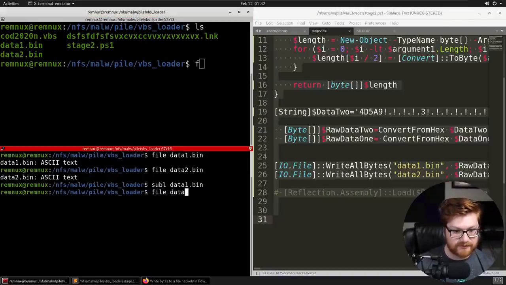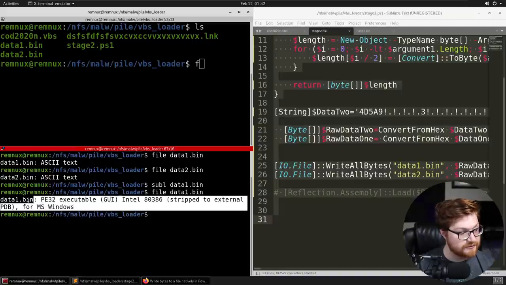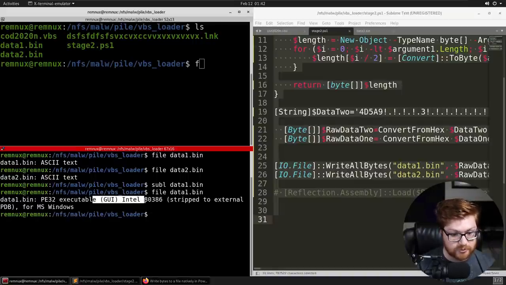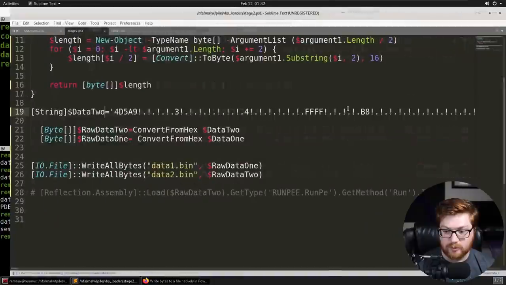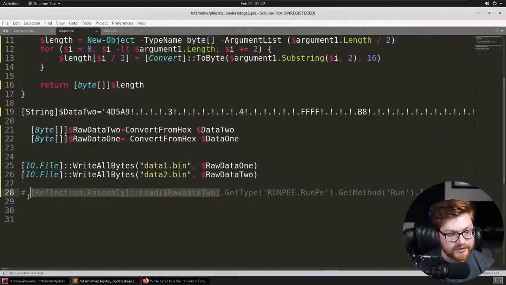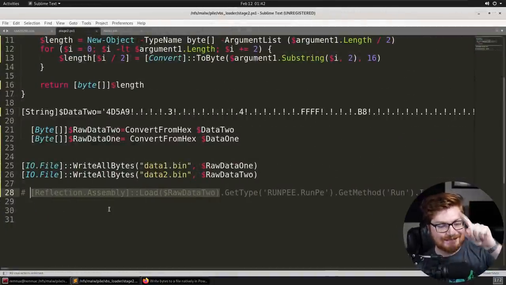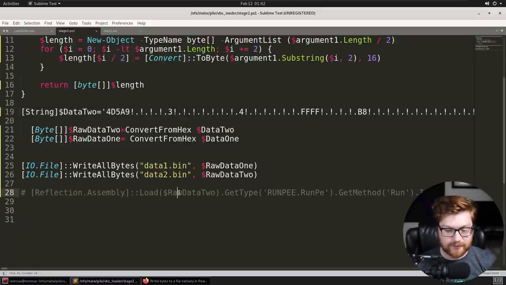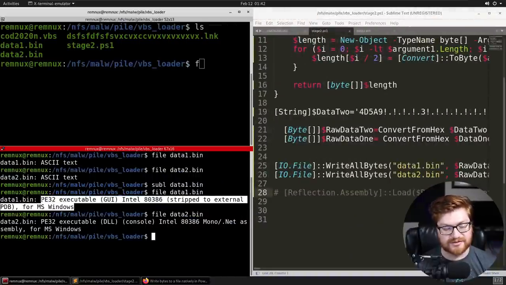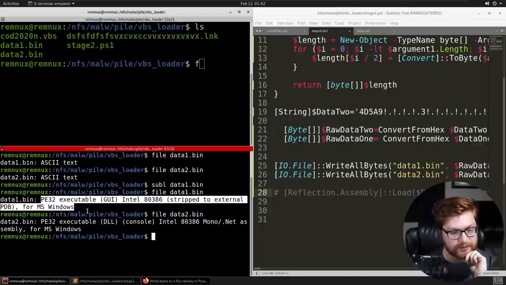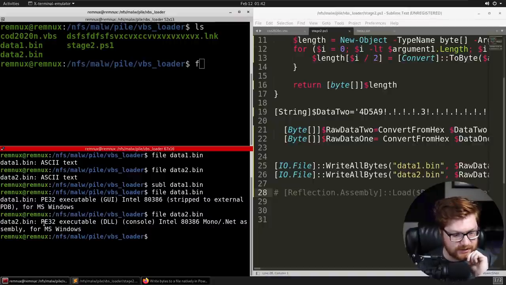And now our file data1.bin is, in fact, an executable file. That is not a DLL, or that is not a .NET assembly. So data two is the one that, as we know, was going to be loaded as a reflective assembly. We could explore data two with ILSpy, but for the other one, data one, we'd have to open it up in a debugger or disassembler, something we could walk through and play with. Not a big deal. Let's see what our data two wrapper is to get started.